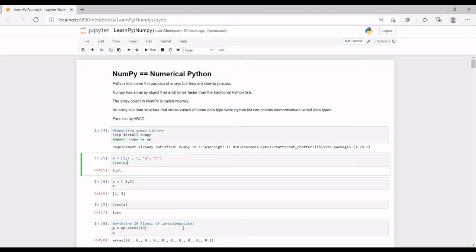This course assumes that you already have knowledge of Python. If you don't, I have a free course on Python on Udemy, so you might want to check that out. That said, NumPy is short for Numerical Python. It helps in making mathematical computations using the NumPy library. Python lists serve the purpose of arrays, but they are slow compared to NumPy, which is 50 times faster than a list.